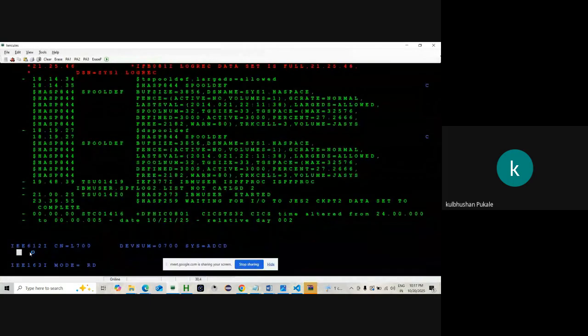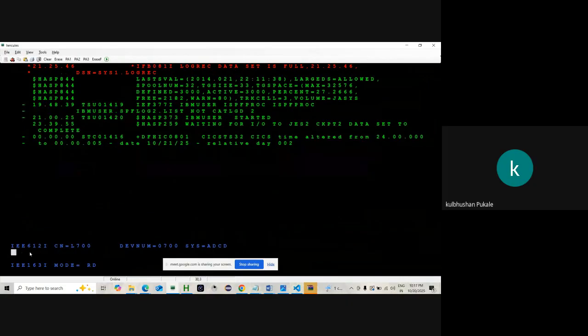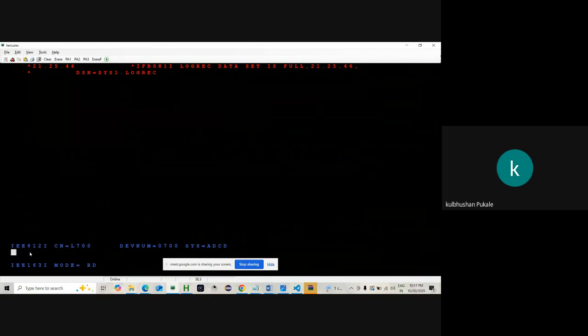Okay. So today we'll go through JES2 again. JES2 is a primary subsystem or a base subsystem. What JES2 does is it handles your jobs, job input, output, and it handles the output message queue. So JES2 is considered as your primary subsystem.